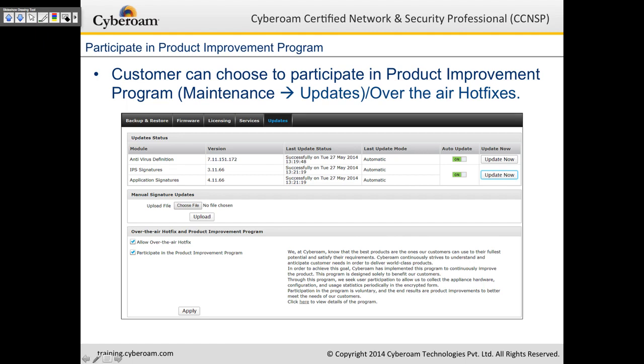Now you can also participate in the product improvement program. A customer can choose to participate in the product improvement program. You can go to Maintenance, then Updates, and then over there Hot Fixes. You can select allow for hot fixes, or else you can also participate in the product improvement program.